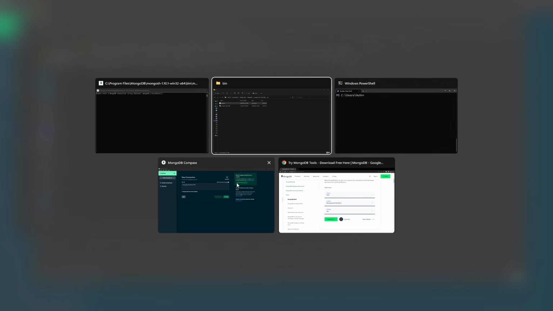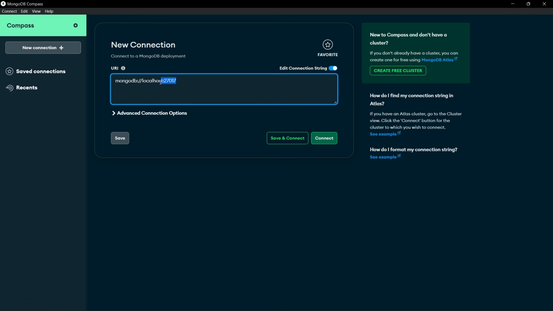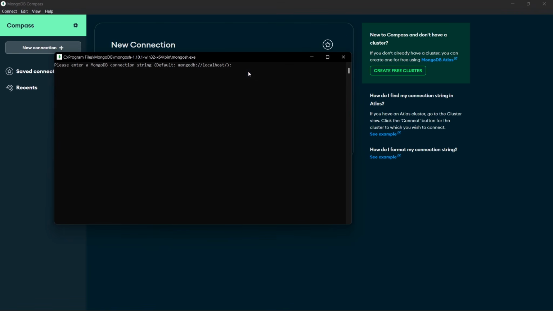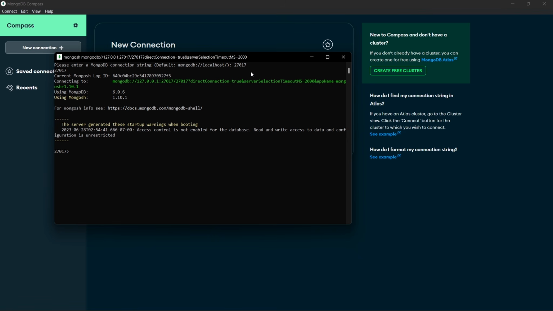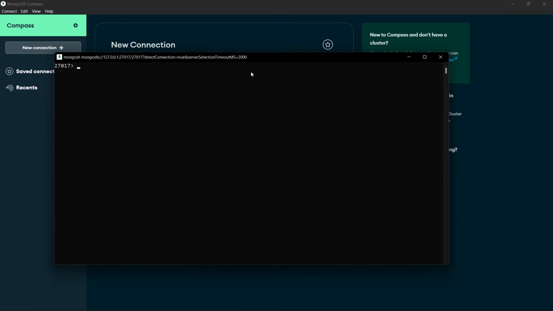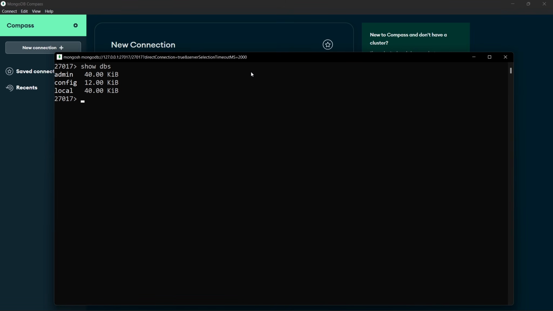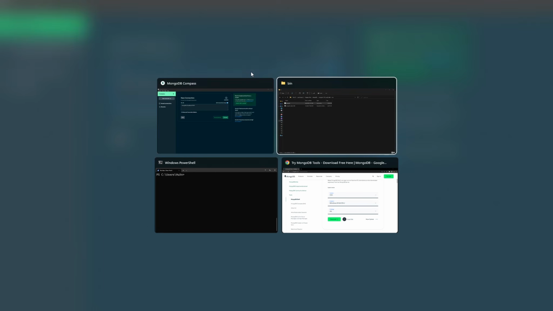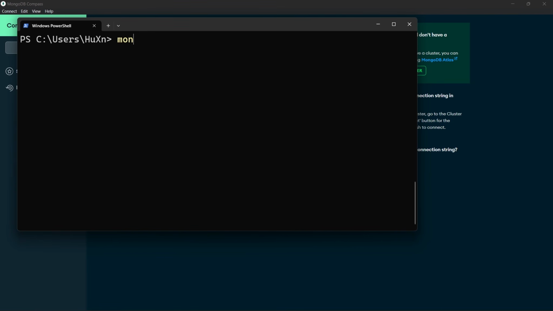And now what I'm going to do is copy this 27017 and place it right here, hit enter, and here you can see it will now open that for me. If I write show DBs, here you can see it will now give us my databases. I'm going to exit that.